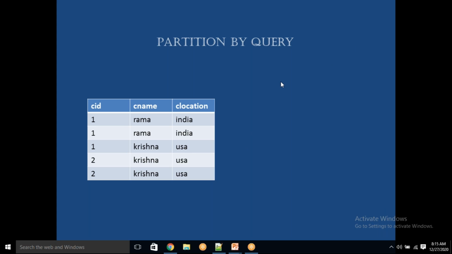Next. Partition by CID, C name. How many groups will I get? Partition by CID, C name. How many groups will I get? Two groups only. Two groups, three groups. Murli, you need to think and tell. Check one or two times. Three groups. Three groups, okay?